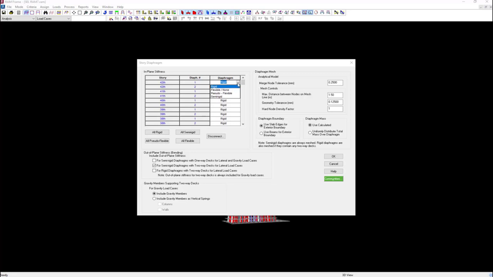Flexible diaphragm. The flexible diaphragm doesn't have stiffness but is able to transfer load just like stretched fabric. Pseudo-flexible. This is a very interesting and differentiating feature of the diaphragm in the RAM structural system.